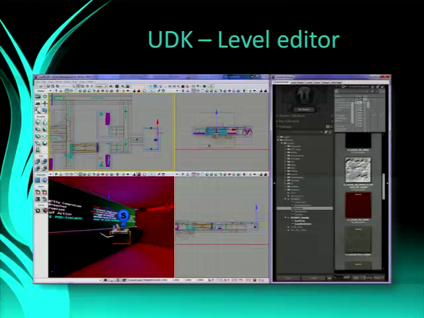And then, yeah, you've got all your settings there. You can change to different lighting settings as well.